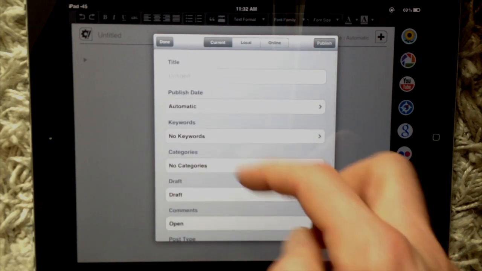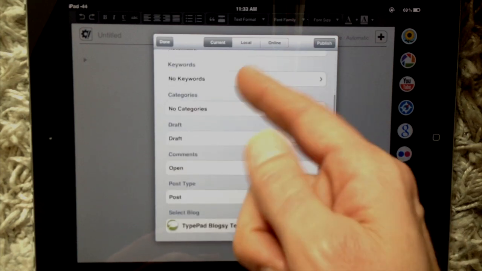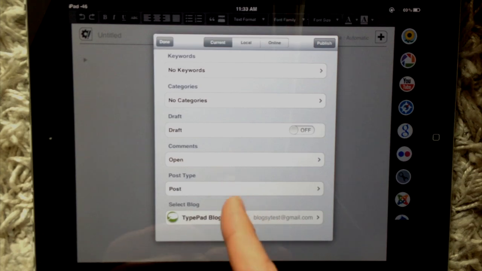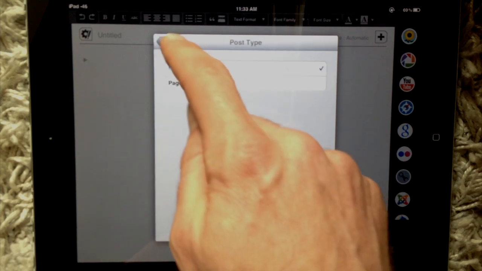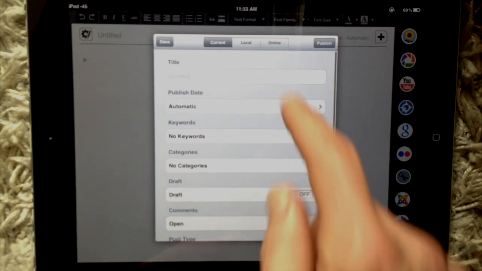And you'll see all the different options you can set for your post. The title, the date, keywords, categories, is it a draft or not, set your comments, your post type, do you want it to be a post or page. Each one of them has the options that you want to set for your post.